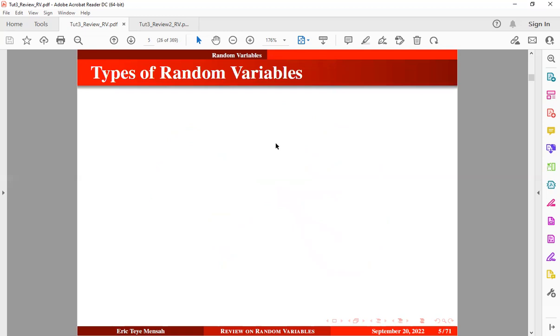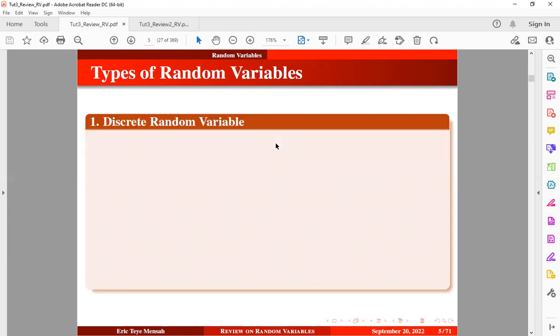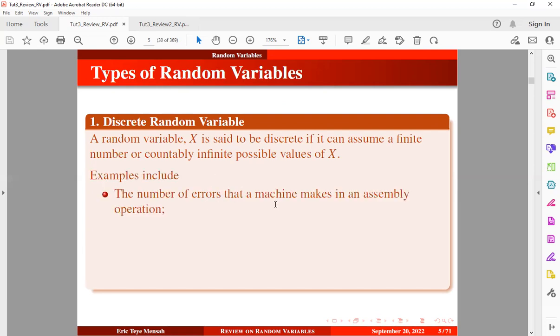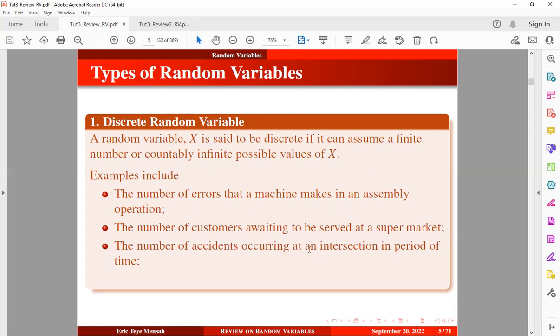So now let's jump into the next slide, which is going to be on the types of random variables. When we talk of the types of random variables, how many types do we have? We have two types. The first one is the discrete random variable. What is a discrete random variable? A random variable x is said to be discrete if it can assume a finite number or countably infinite possible values of x. So for example, the number of errors that a machine makes in an assembly operation, the number of customers waiting to be served at the supermarket, the number of accidents occurring at an intersection in a period of time, the number of errors detected in accounting records.